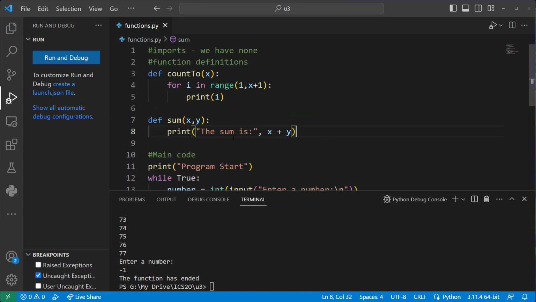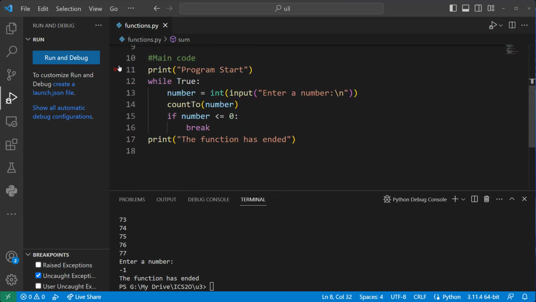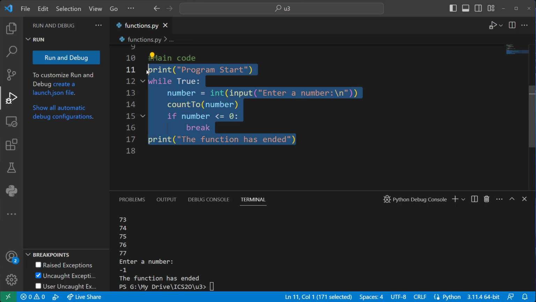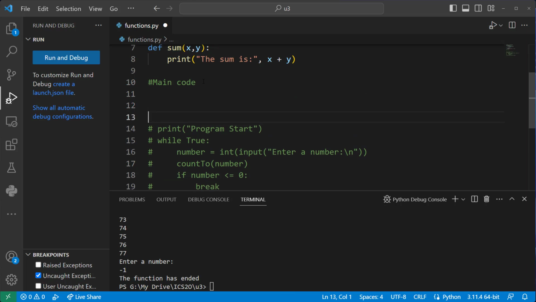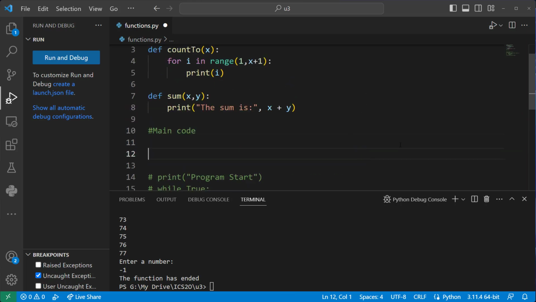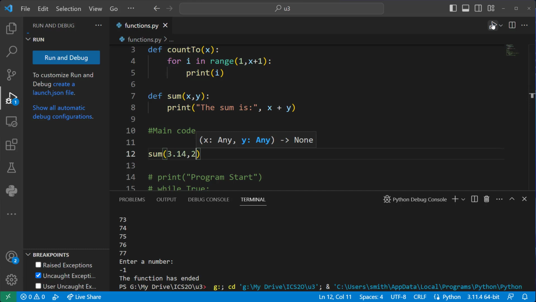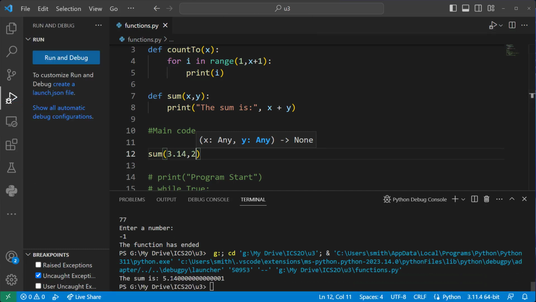So now I have a new function called sum. Now I can give sum any number I want, and you know what? I'm just going to comment out this code here. Actually, no, let's just comment all of this. Comment it out. Perfect. Okay, so now I can call the sum function, and I can give it two different numbers. Any two numbers. I could give it 3.14 and 2. And we should get 5.14. If I run it, the sum is 5.14.